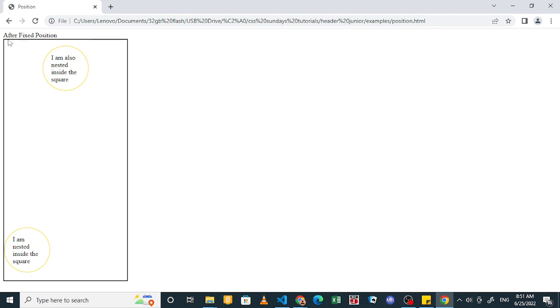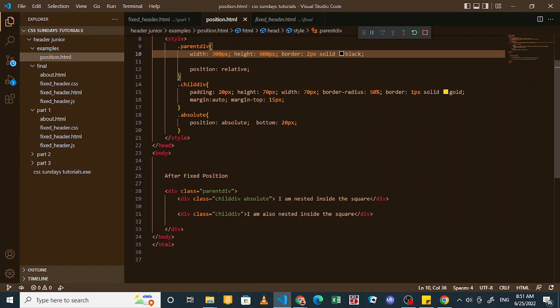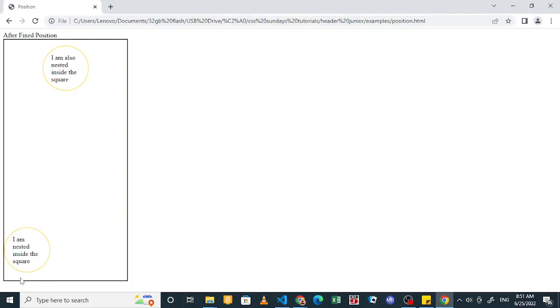So you can see this parent element is the one I have given height of 600 pixels, and this is the absolute element, absolute positioned element. Now I said bottom 20 pixels for this absolute element, and you see that it means from the bottom of its parent element, it calculates 20 pixels and stays there, right?